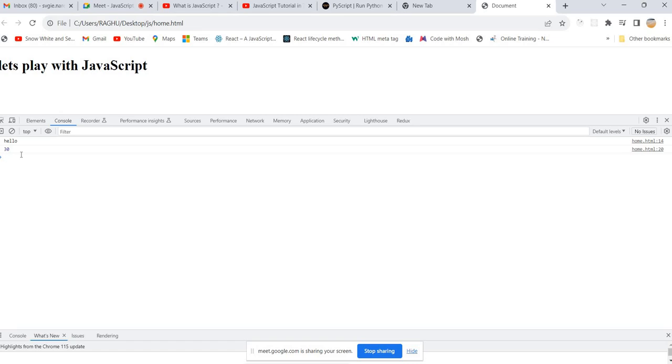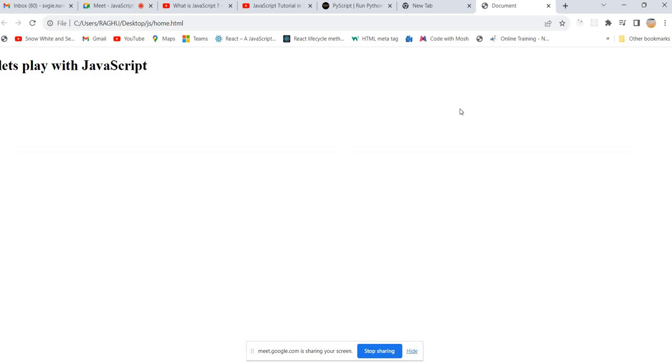Yes, sir. So that means we have executed our first JavaScript code with the help of an HTML file and with the help of the browser. So now you can use your JavaScript skills to build a dynamic website. That means we should be able to make changes on this HTML page. So that is the power of JavaScript. Okay, let's see how we can change.